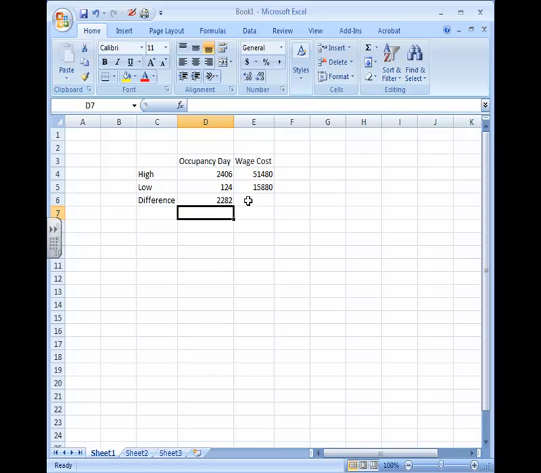I do the same thing for the wage cost, and I don't want to go through all that again. I'm just going to copy this formula over. And of course, in Excel, you'll notice when you copy, the formula within the calculation is relative to where I copied the new formula.